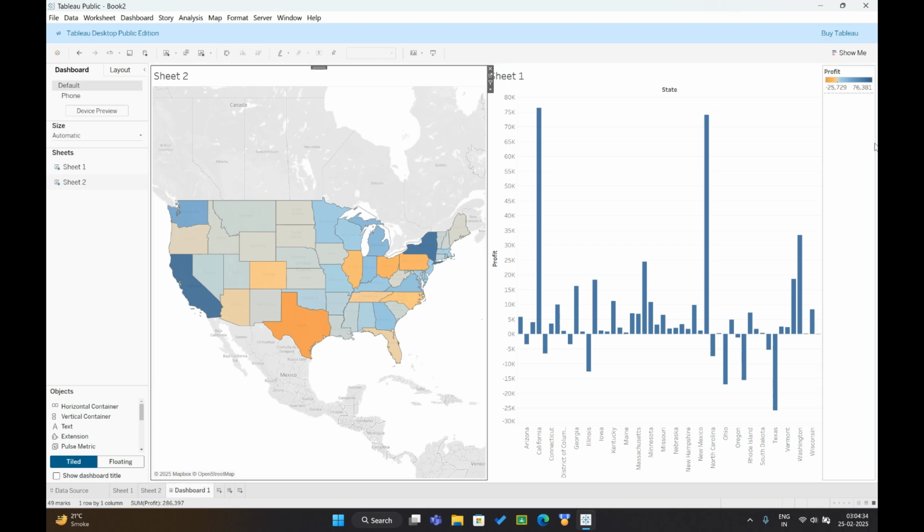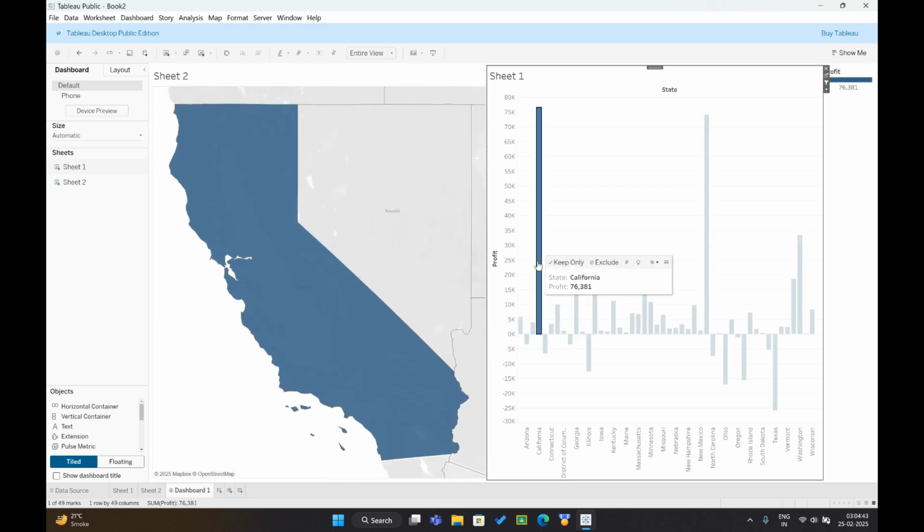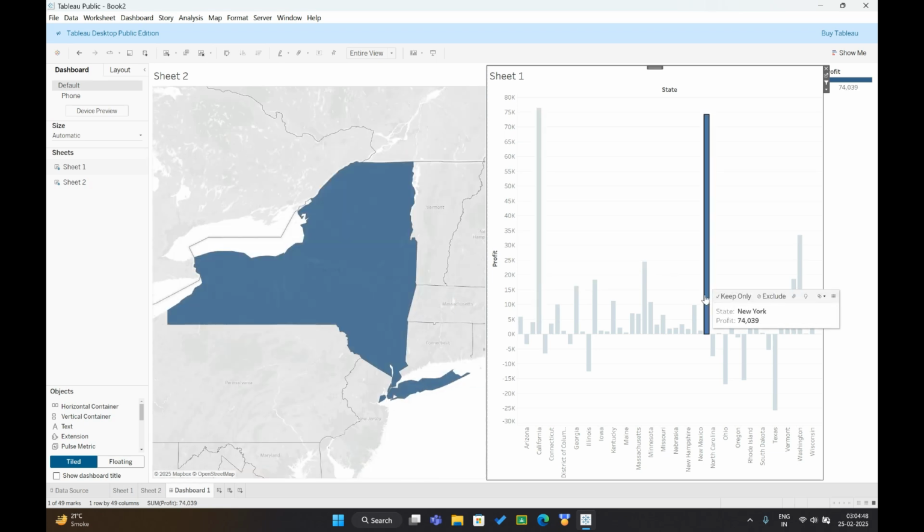If I want to sync both of the graphs, I can use this graph as a filter function. And now you can see that if I click on California, it will zoom on the California. If I want to go on the North Carolina, it will go to the North Carolina.